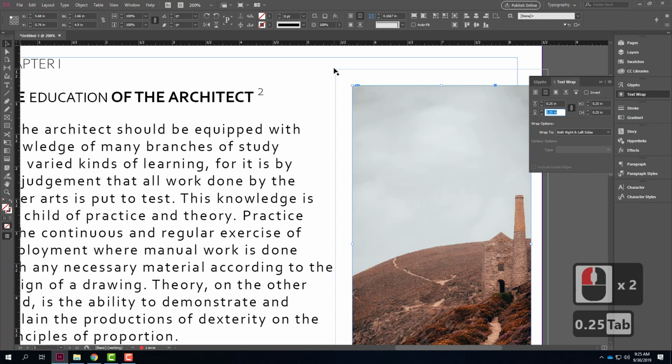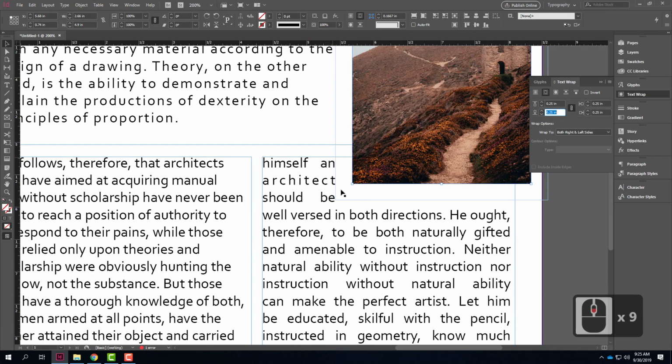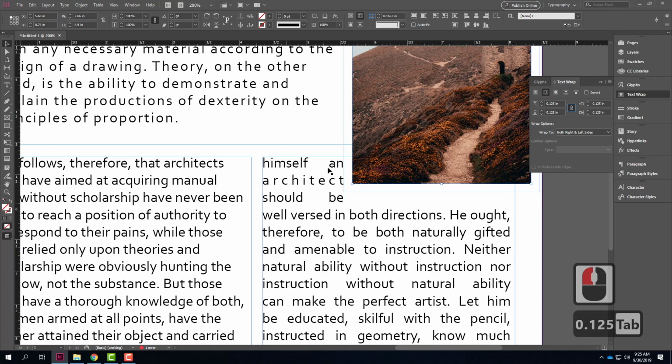And you see that we get this little outer boundary, and so the text can be no closer than 1/4 of an inch. I could say I wanted that to be 1/8 of an inch. And you can see that this allows us to get a little bit closer to the image. So we've got flexibility there.